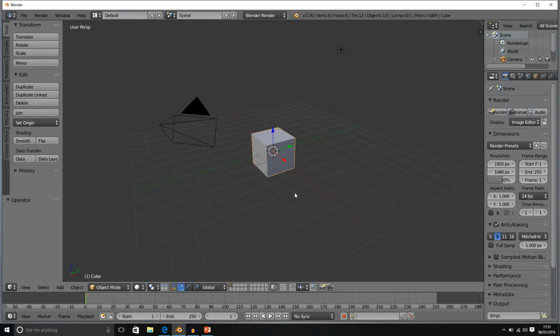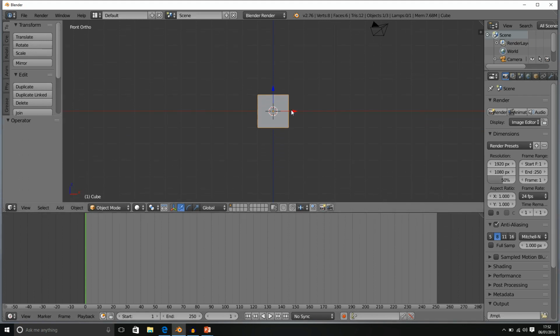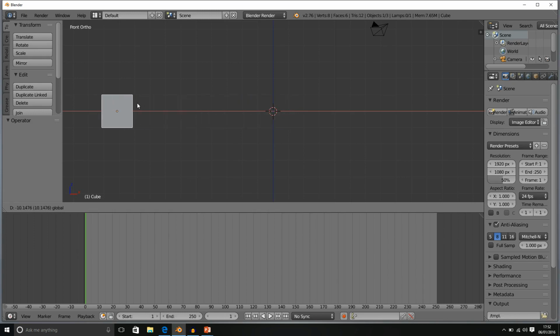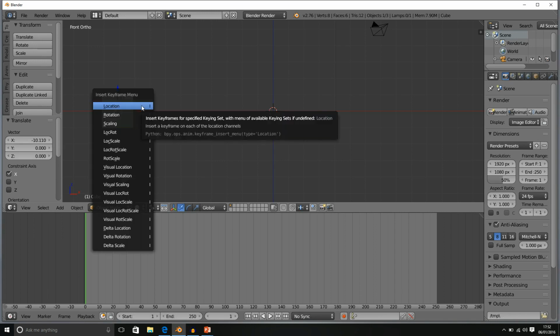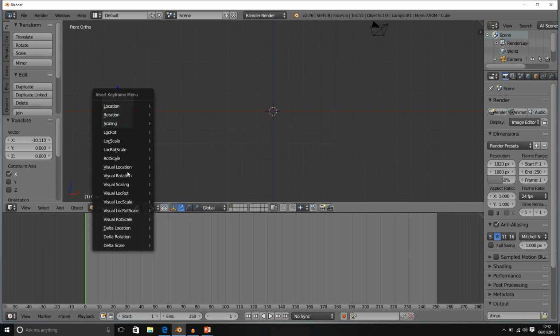So what I'm going to do is create a two-dimensional view so it's easier to see. So I'm going to press 1 and then 5. I'm going to bring my timeline up and just bring my cube back. We can insert keyframes just by pressing the I key. Once we've done that, we have a series of different options that we can choose. For now, we're not going to worry about anything below rotation and scale. So anything that says visual or delta before it, we're not going to worry about for now.